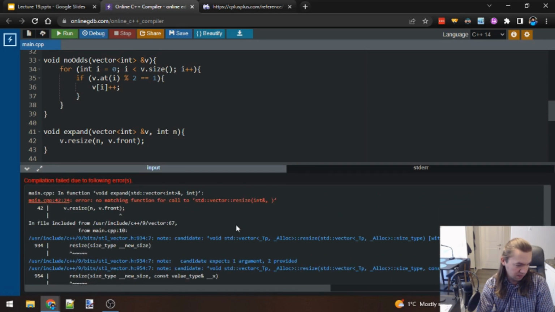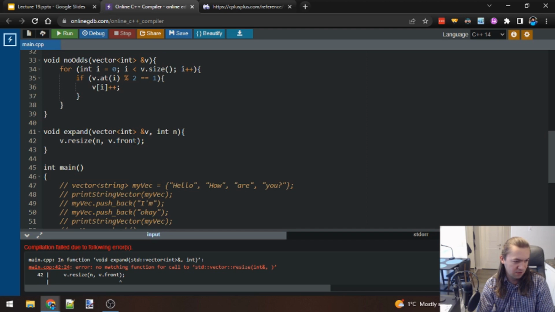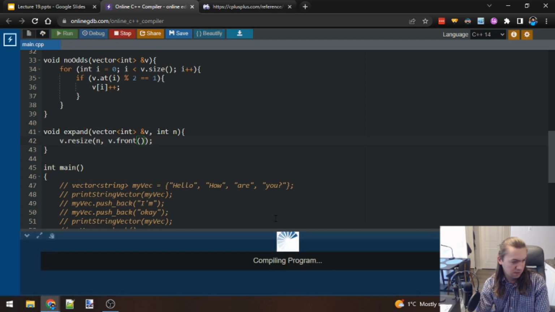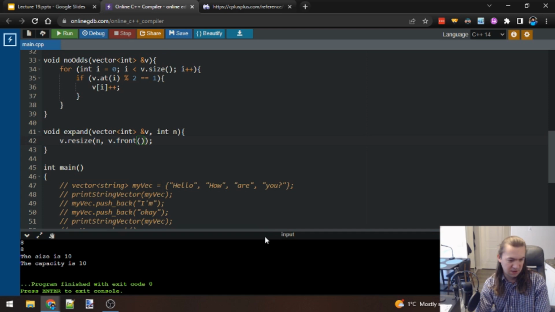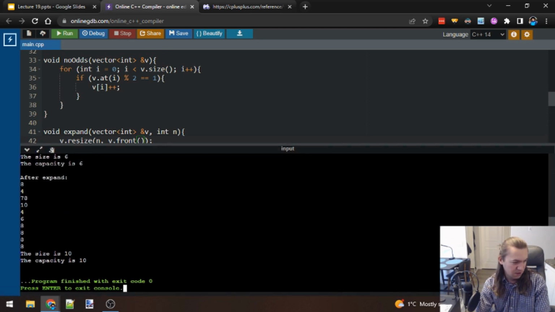And then you were mad about v dot from. Well, what if we do v0? Is that also okay? Oh, maybe I was supposed to do parentheses here. Perhaps that was my mistake. Yes, I forgot my parentheses. That's my mistake. Okay, let's see what happens.